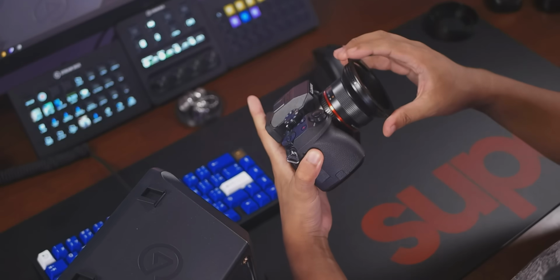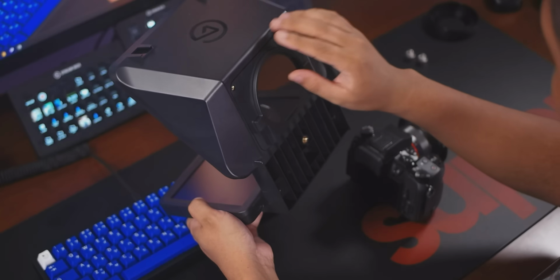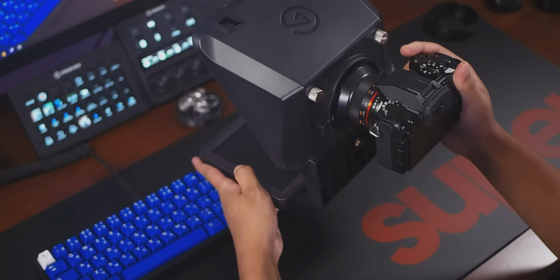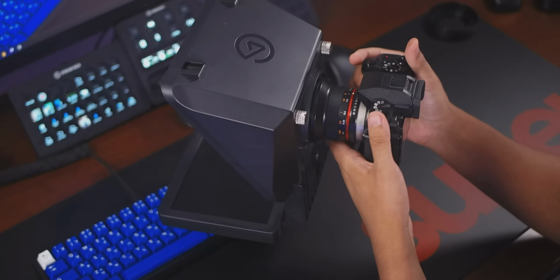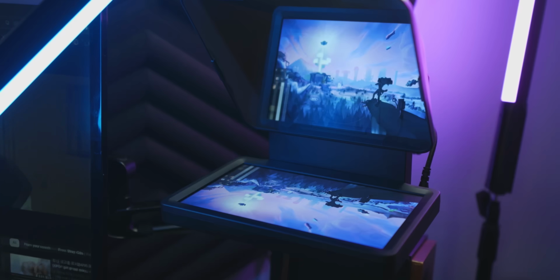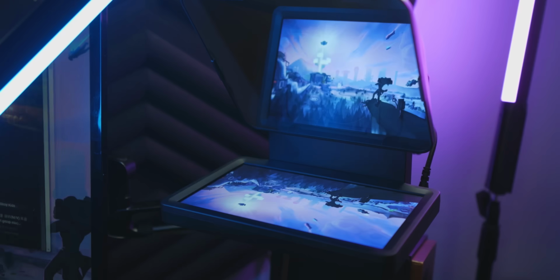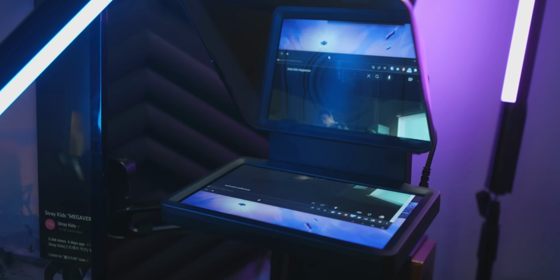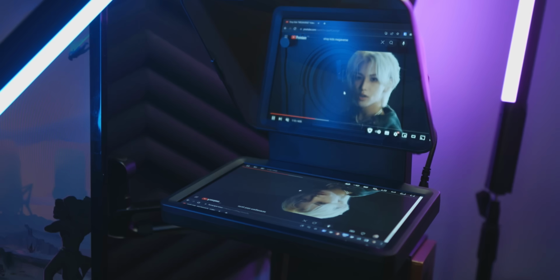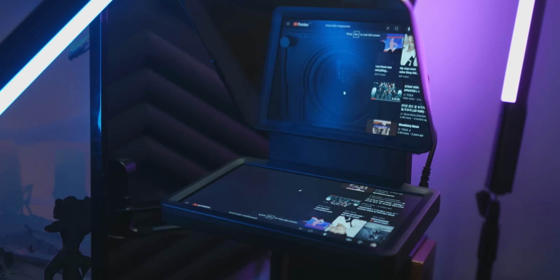And it definitely won't be as easy to set up. And that will become very apparent when we talk about the software. So let's talk about that software. Now, as I said, the prompter just acts as a second monitor. And this opens up so many opportunities because that means you can put whatever you want on this screen.